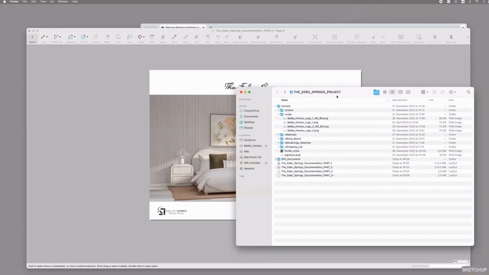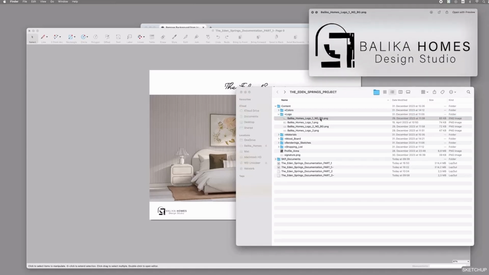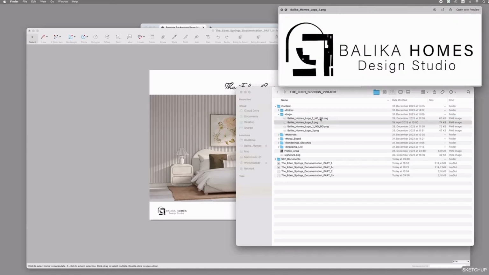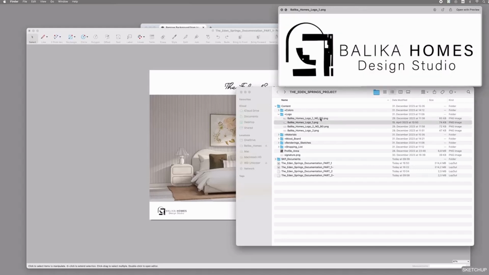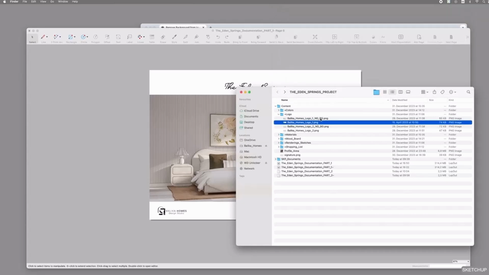Let's talk about how to use images and logos in SketchUp Layout and how to create a clipping mask. First up, logos. For those running an interior design business, having your unique logo is a must, whether it's a JPEG or PNG file with or without a transparent background. SketchUp Layout handles them differently.